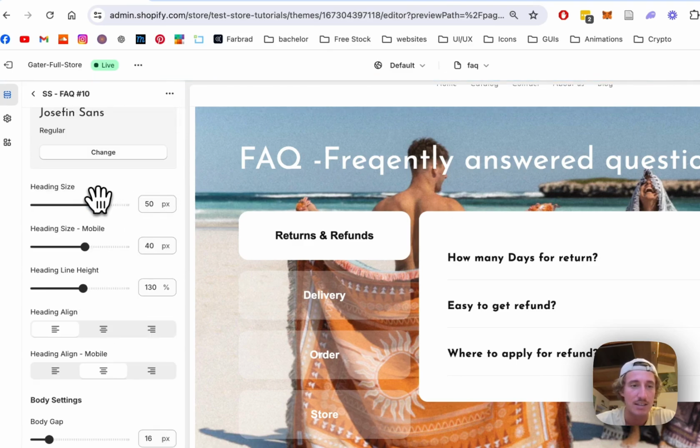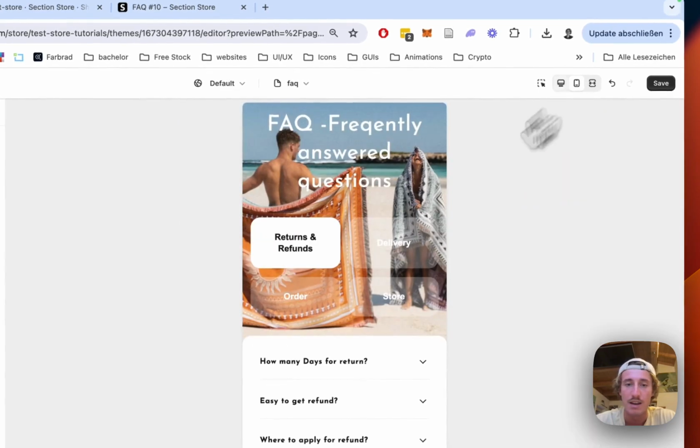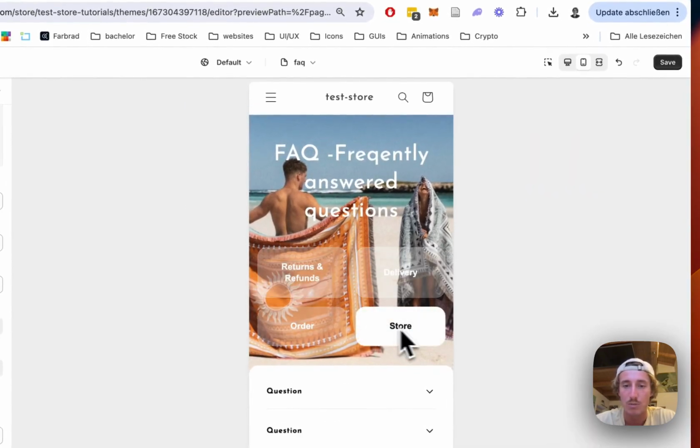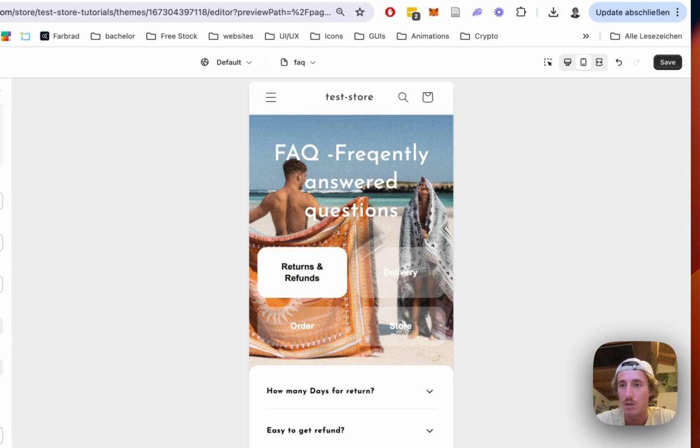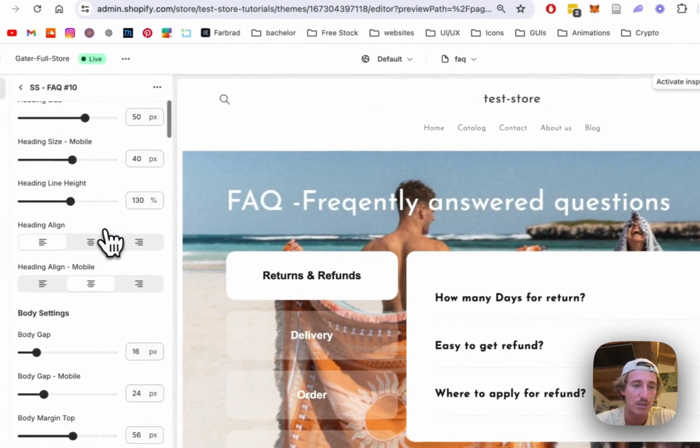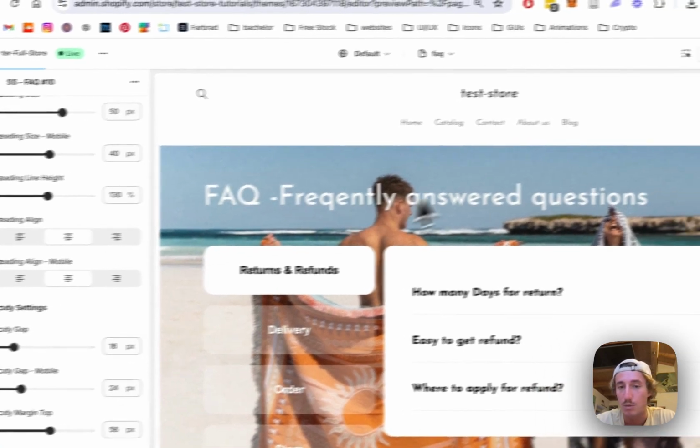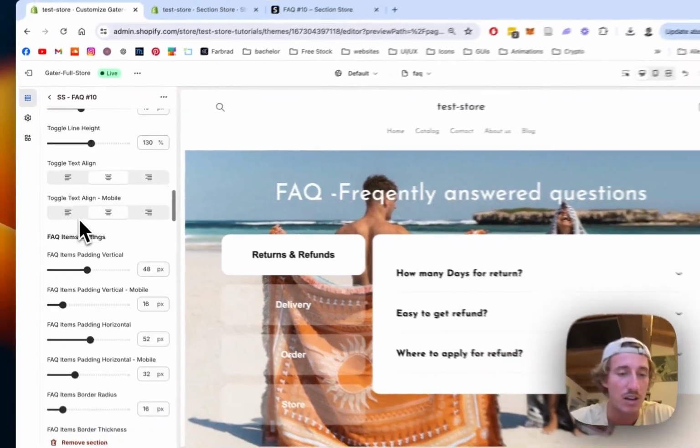You can change the heading size as well. Of course, the whole thing is fully responsive and also optimized for that. So that's something you don't have to worry about either. Let's switch back to that. You can change the whole alignment. Maybe you want to have it centered, whatever you want to name it.